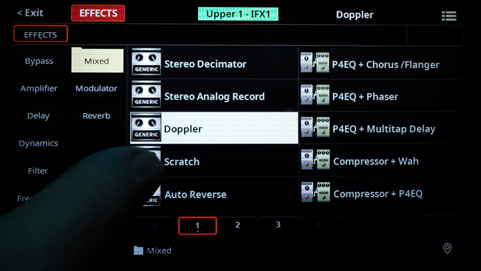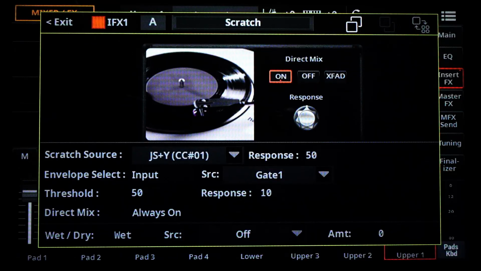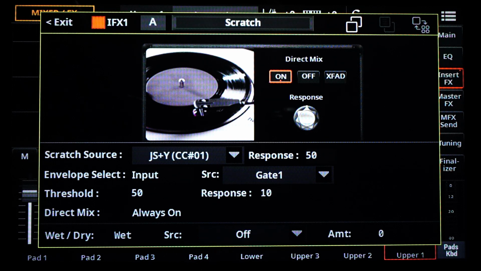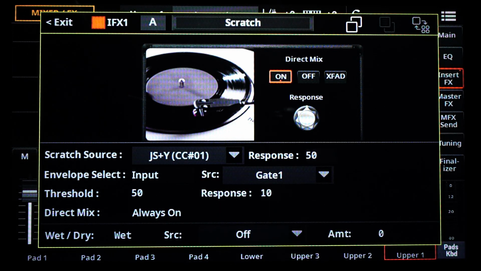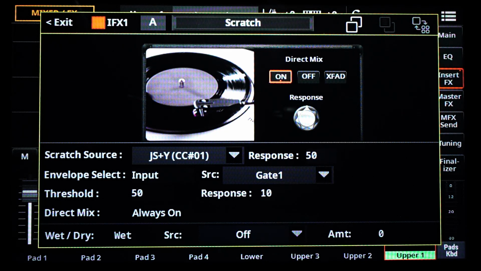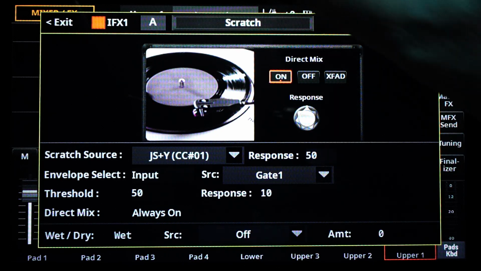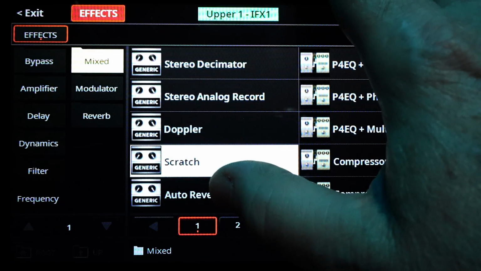All right, next effect, scratch. Now this is pretty cool. This doesn't really work on the notes, but it works on the plus joystick. So when I push up on the joystick, it actually plays this scratch. That's pretty cool if you're DJing.